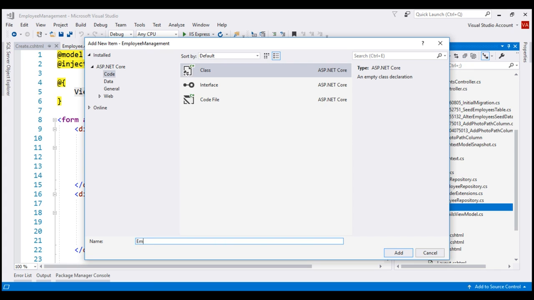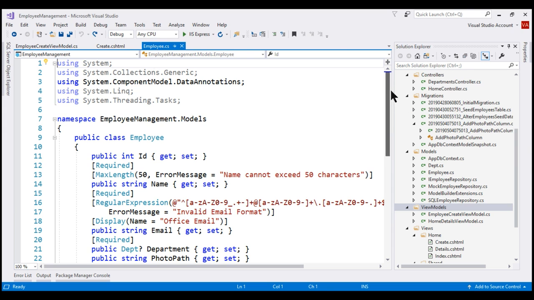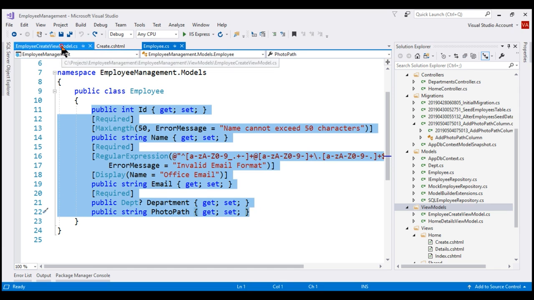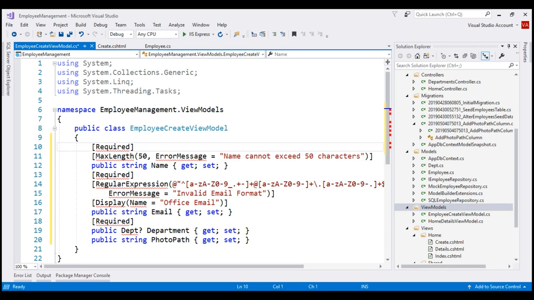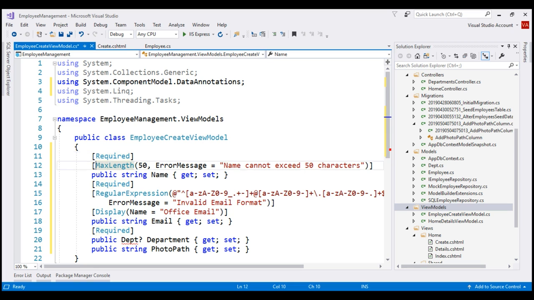Name the file EmployeeCreateViewModel. The properties in this class are going to be very similar to what we already have in our employee class. So let's copy over and then change the bits that are required. At the moment, we don't need this ID property in our view model class, so let's get rid of that first, and then let's bring in the required namespace for these validation attributes. Dept enum is present in EmployeeManagement.Models namespace, so let's bring that in as well.